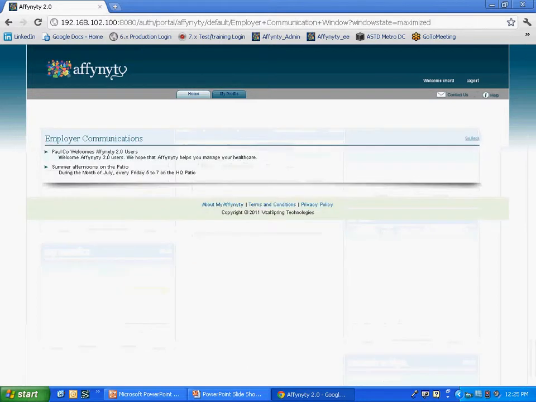Here, employees view employer-generated messages in their entirety. Let's click Go Back.